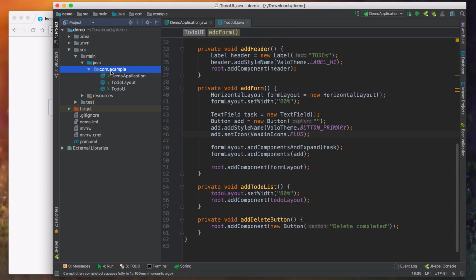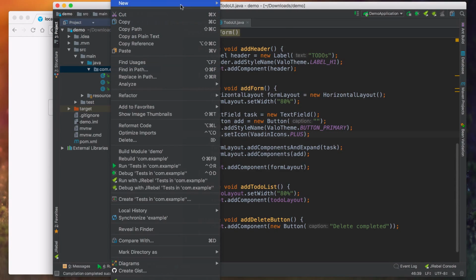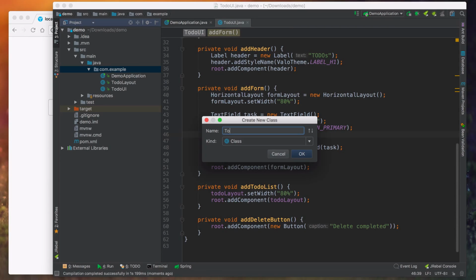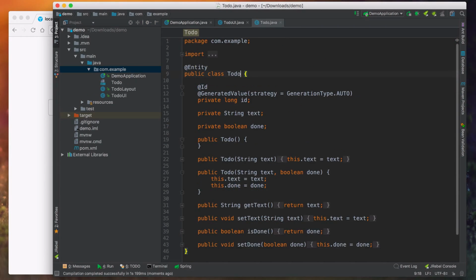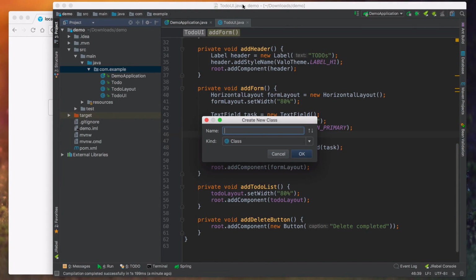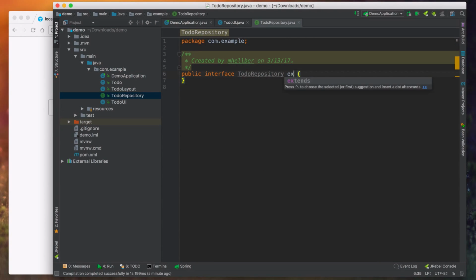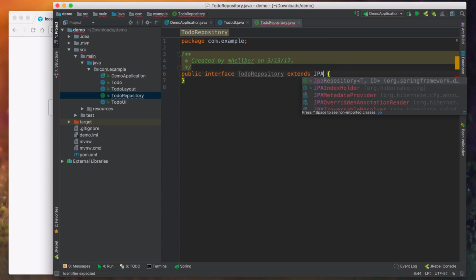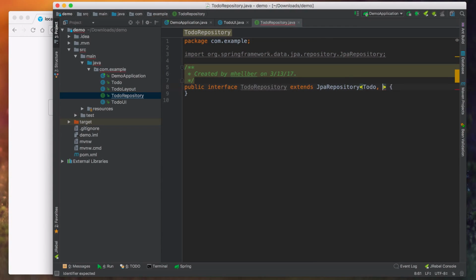So the first thing we need to do to actually make this a working application is to create a new class called ToDo. And to save us some typing, I've already made a template for the ToDo. So ToDo is just a JPA entity with a string for the text and a Boolean for the done. Nothing fancy about that. The other thing that we're going to do is create a ToDo repository, and that's going to be an interface extending JpaRepository of type ToDo with a key of Long.